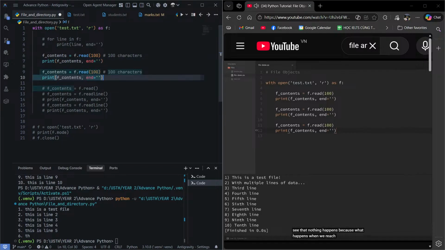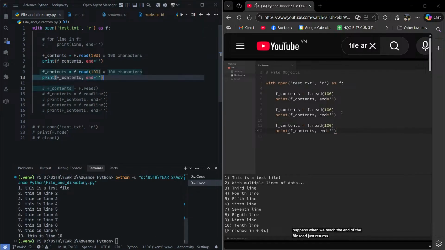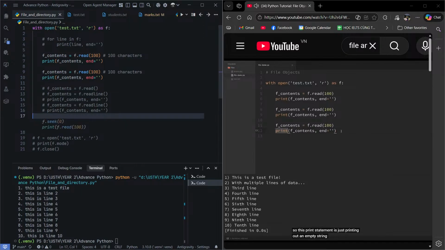Because when we reach the end of the file, read just returns an empty string, so this print statement is just printing out an empty string. Okay, so how are we going to use this technique to read in a large file? Since we don't know exactly how long the file will be, we're going to have to use some kind of loop that iterates over small chunks at a time.